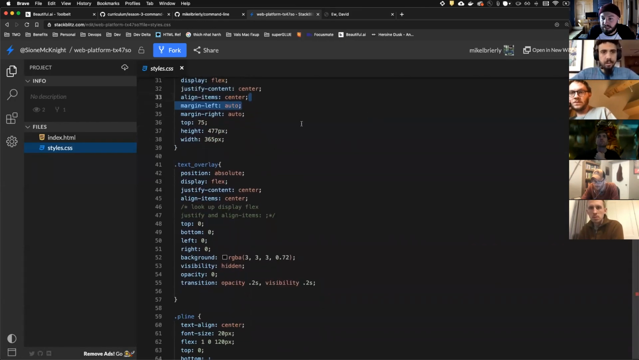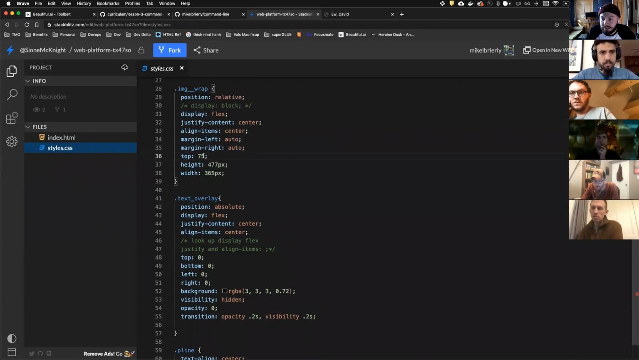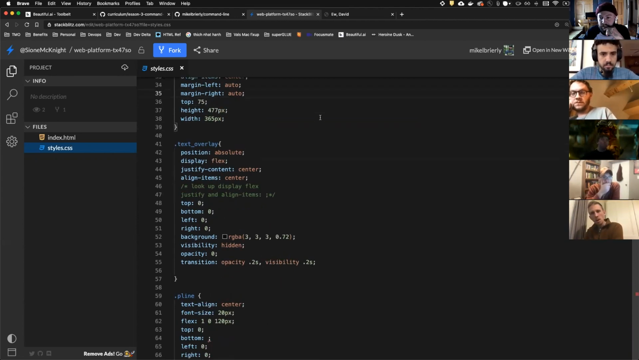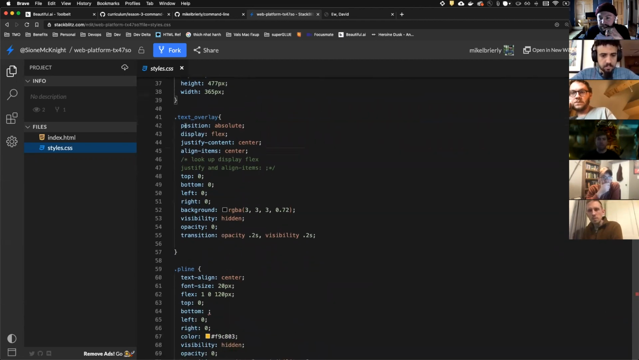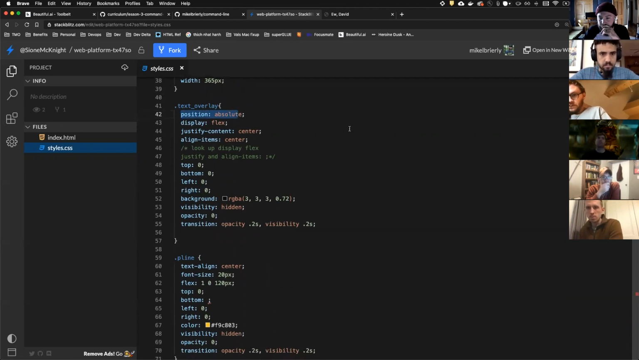We got some margin. We got some top movement. Generally, you want to use a pixel value, some kind of value here. So you never want to do it without a pixel value? You wouldn't want to use inches, but some kind of value. Let's see. Position absolute on the text overlay allows the two elements to be on top of each other. Very cool.